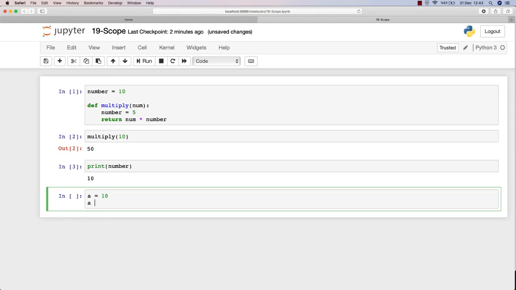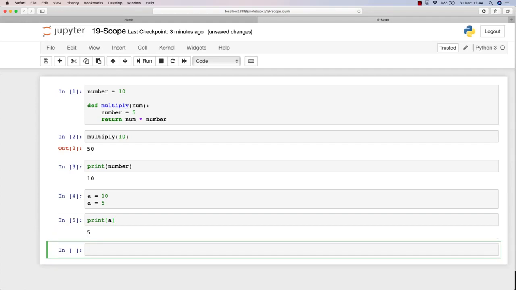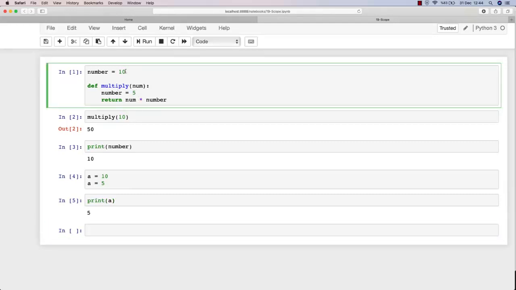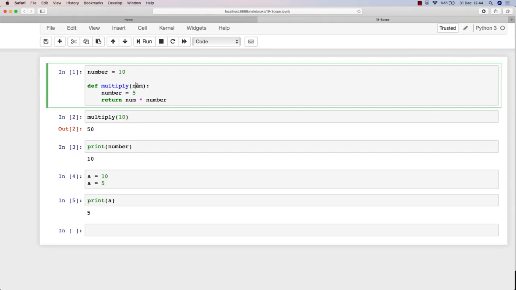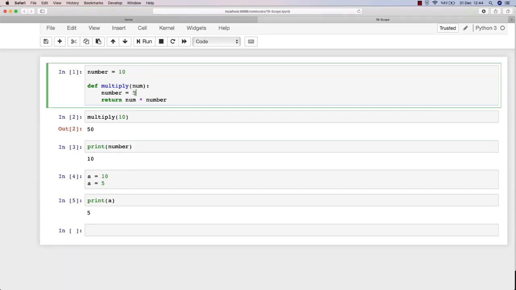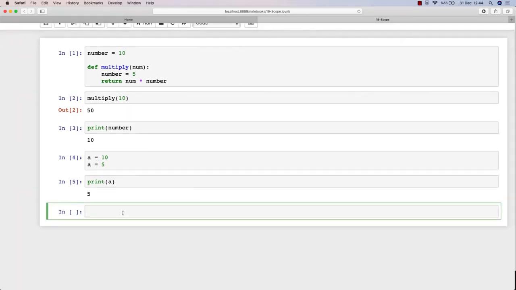So if I say A is 10 and then A is 5, and I print A, then it will give me 5 because I reassigned its value, right? And why doesn't it happen up in here? Because I'm assigning this number to be 10 in here and just making it 5 under the multiply function only. So how does Python understand what value it should display, or what value it should consider when calculating something? There's a rule for that. Let me explain what it is.